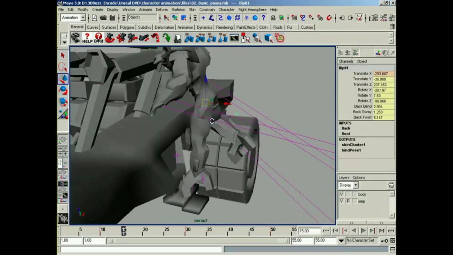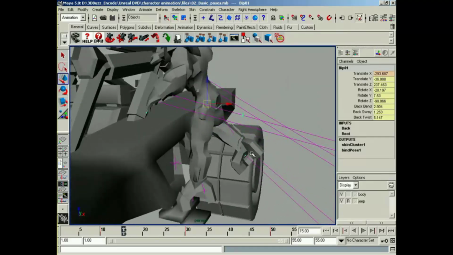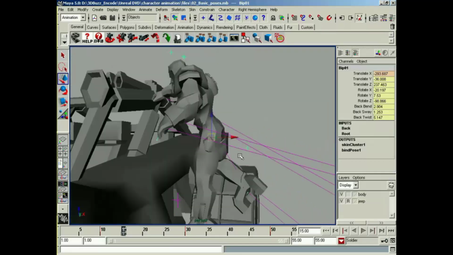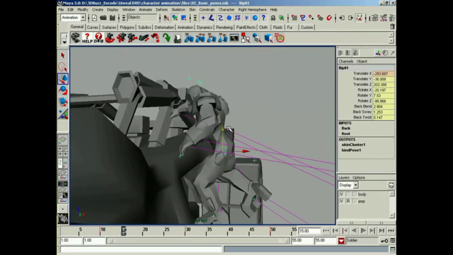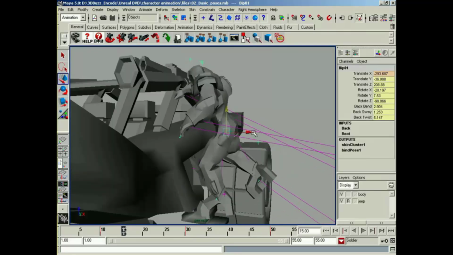Alright, so let's do that. Let's just bring him down. Before we start messing around with him, we need to come here and select the correct character set. We're not setting actual keys yet, but it's always good to make sure that you have it set up right.